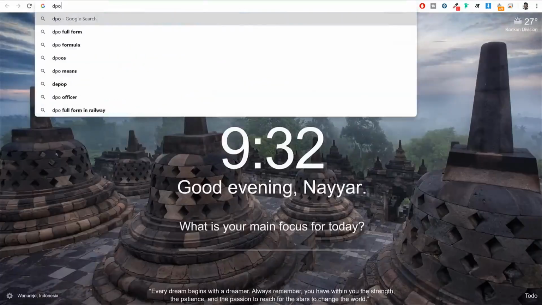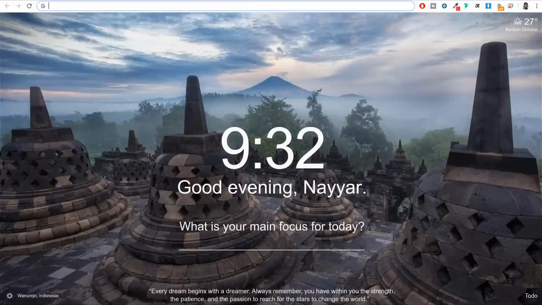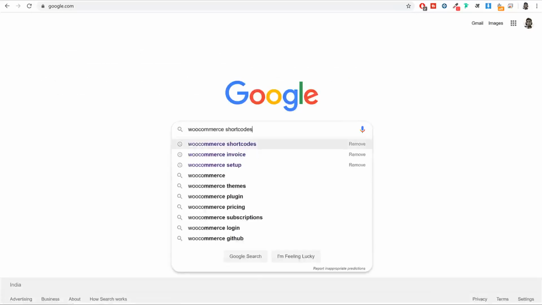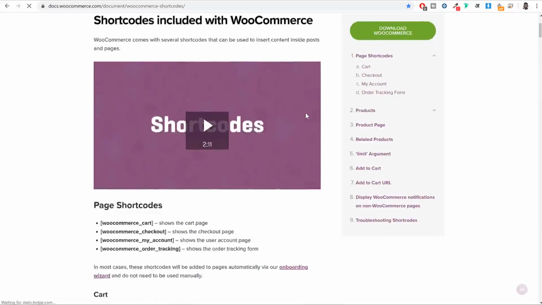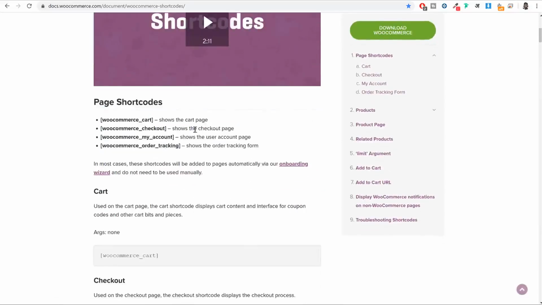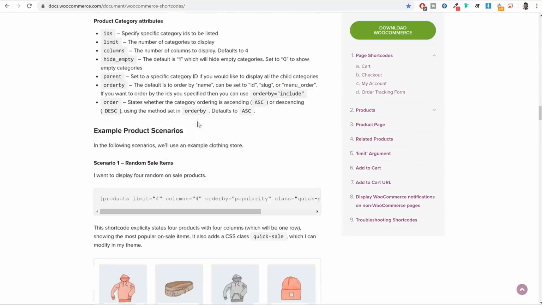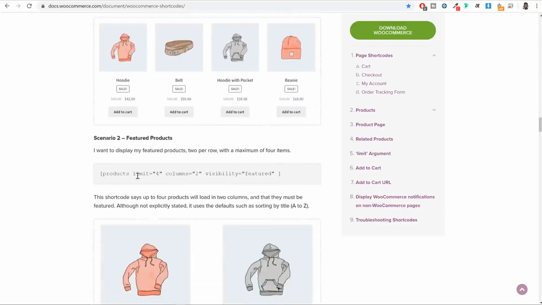Open a new tab and search for docs.WooCommerce, or you can go to Google and type in WooCommerce shortcodes. You will get this link. Open this link, and when you scroll down you have the cart page shortcode and all these different shortcodes. When you scroll down you have more options. Now you will get example product scenarios. So if you want to display sale products, you can copy this text. If you want to display featured products, you can copy this text. So let me display featured products. I'll copy it and come back to this website.